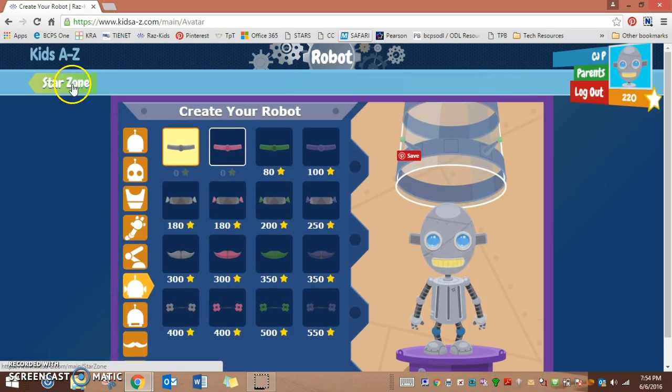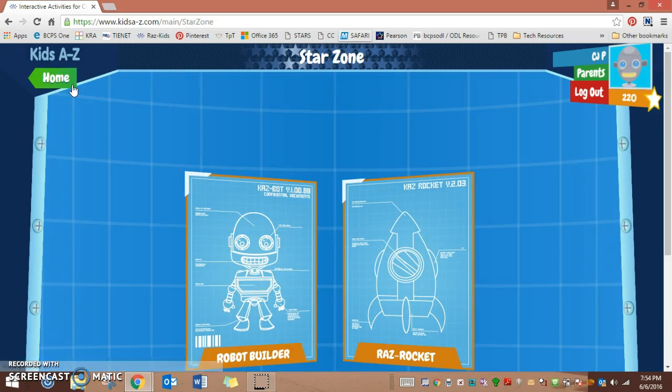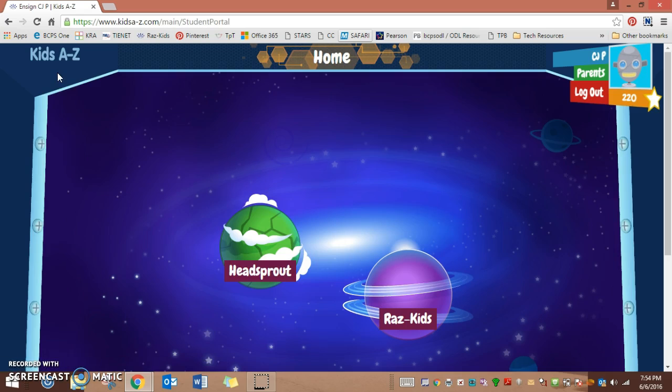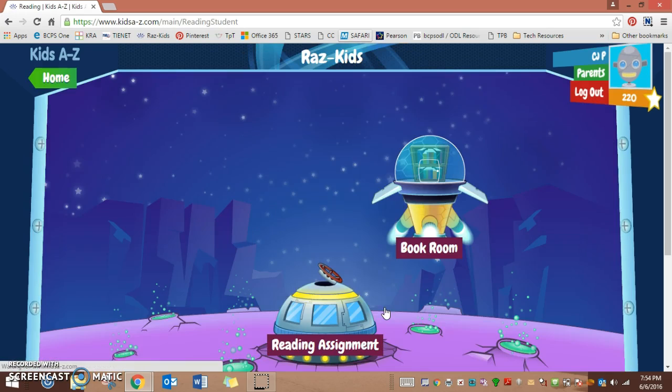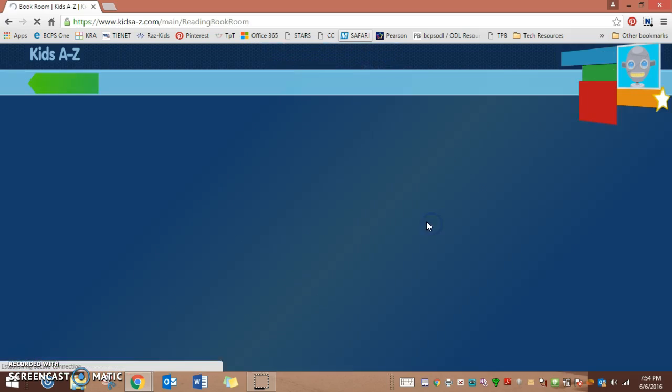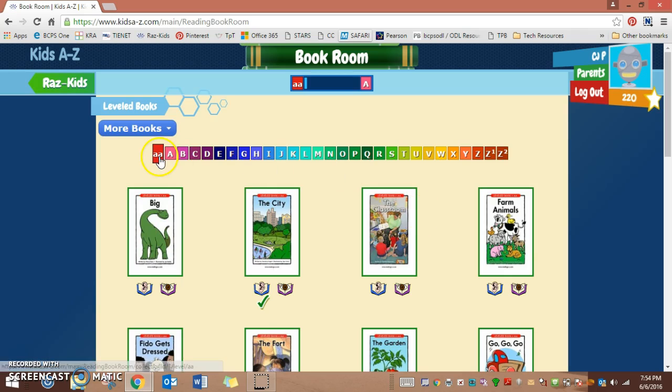I'm not going to spend any tokens though, so we'll go back. So when they want to get out of that, they go back home. And then Raz Kids can be predetermined a book level for your student based on their guided reading level or whatever system you use. Here it shows all the levels of books that they have available. Currently, he has just started in my classroom, and he's a lower reader, so he's at the AA level.